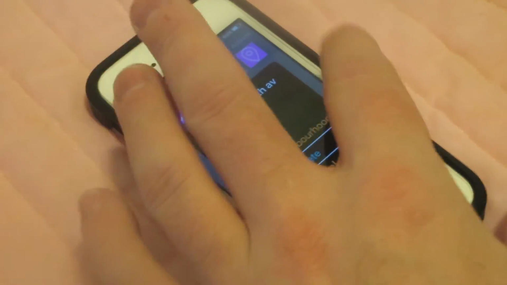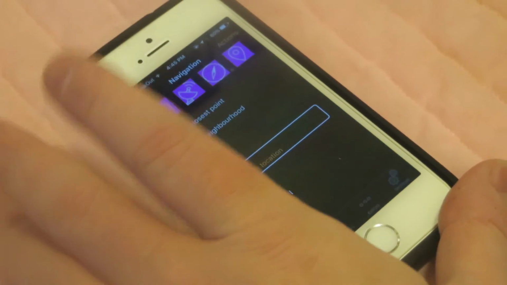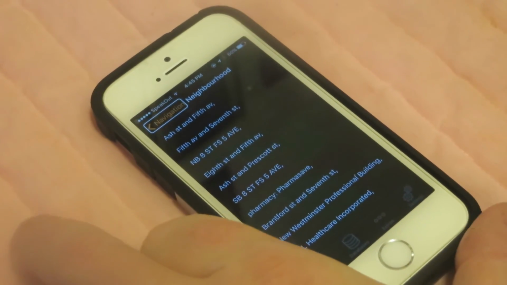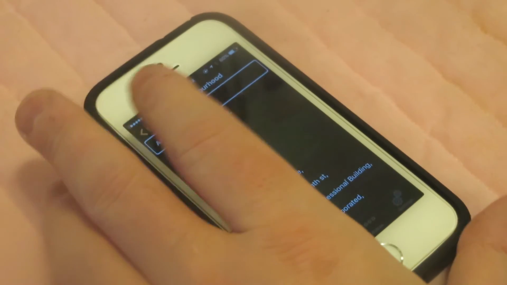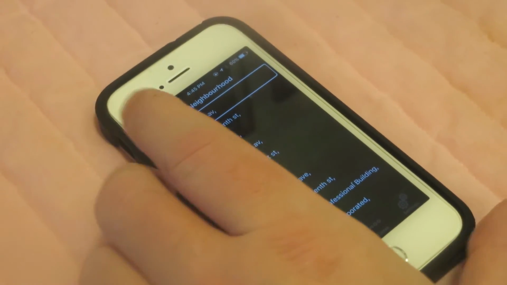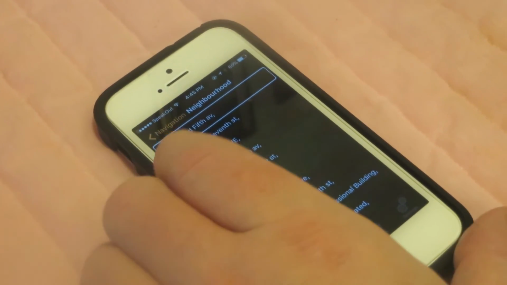But let me go to show neighborhood, because that's another button. Show neighborhood. Navigation. Back button. Okay, neighborhood. Ash Street and 5th Avenue. 0 meters at 12 o'clock. Okay, actions available. So we have actions available for that.